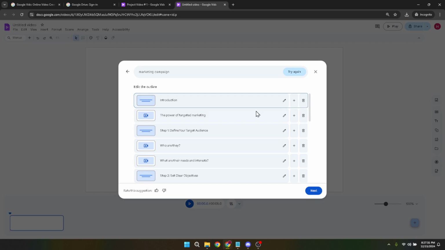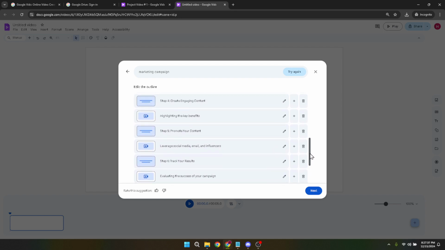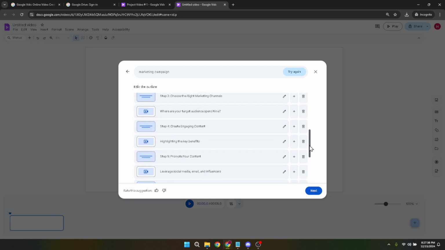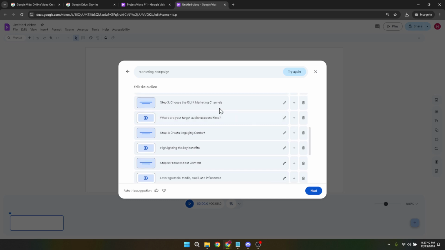Google Vids offers a range of designs tailored to different messages and audiences. Spend some time here selecting a design that matches the tone, style, and message of your marketing campaign. This design will act as a foundation, setting the tone for the rest of your video. After selecting your design, you'll be one click away from bringing your vision to life. Simply click on Create the Draft Video to start fleshing out your project. This is where the magic happens.